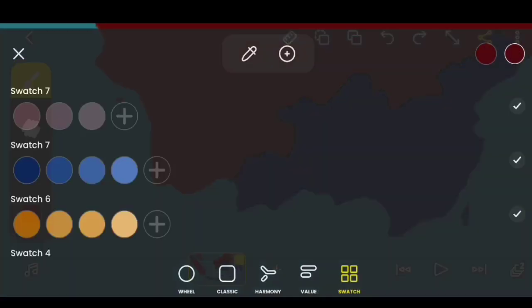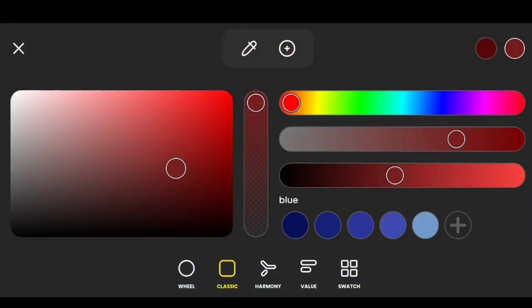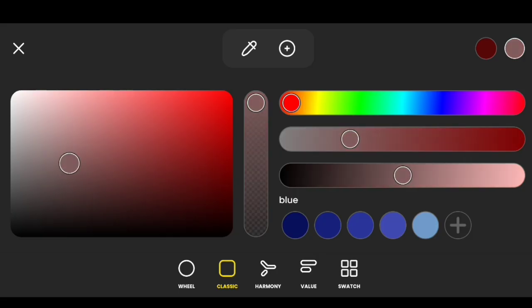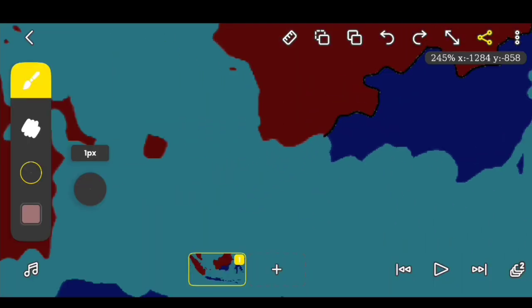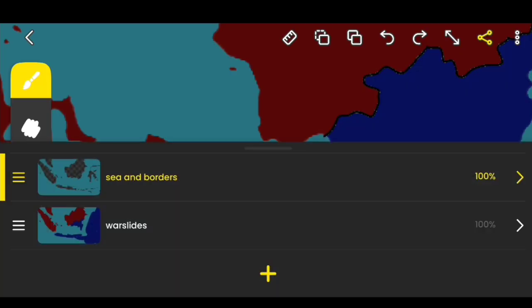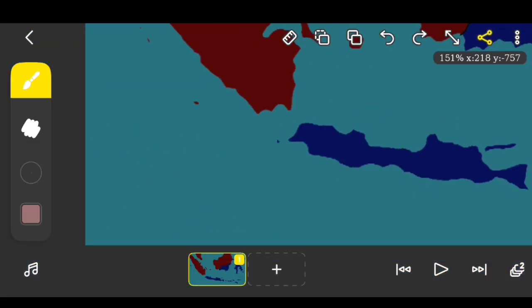Alright, so now we're going to make a color for the sea territory. For this one, you're going to make a color that's kind of light and also kind of grayish. So here's what I'm doing right now. I'm making sort of a pale red color. So remember again that you need to be on the sea and borders layer, which is the top layer.